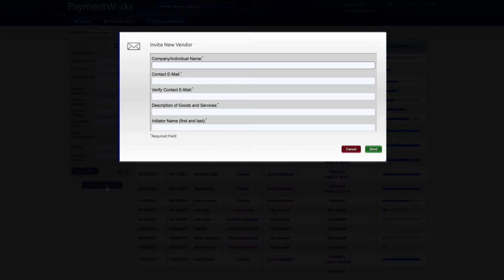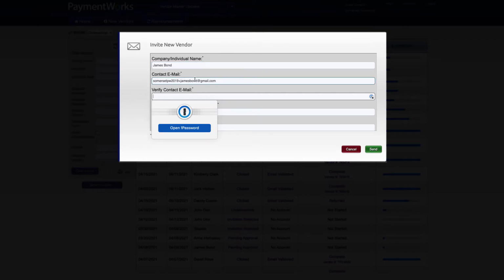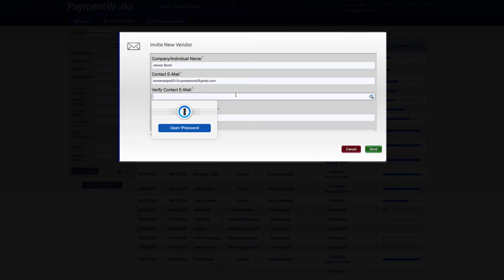The Invite New Vendor pop-up will appear. Any of the items here with an asterisk are required, meaning that the invitation request will not be submitted without those items being filled. Start with a company or individual name. Then follow with the email, which you will have to re-enter to verify.